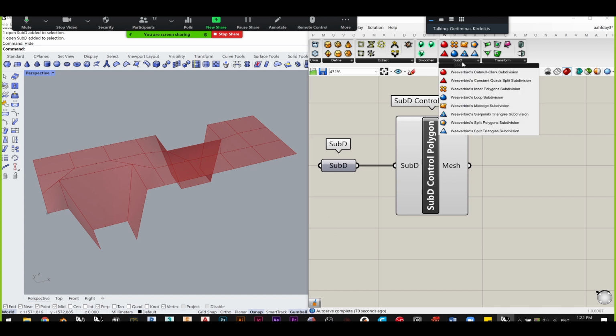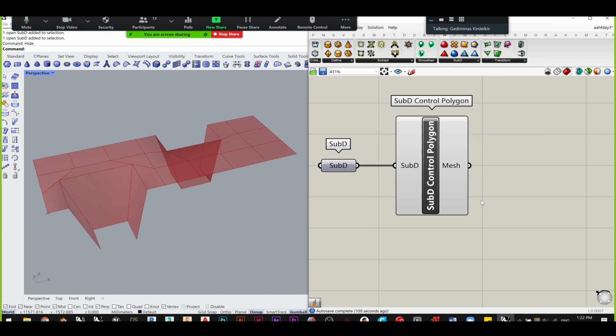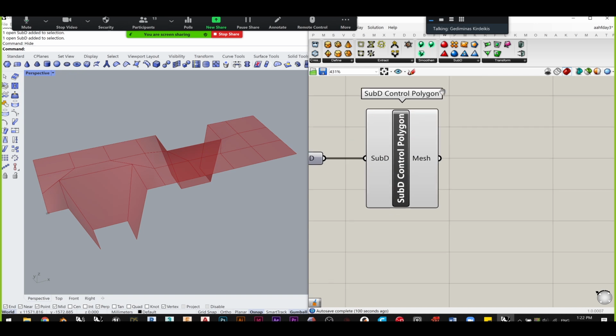So you can see that Weaverbird also has a SubD tab. This Weaverbird SubD tab has nothing, absolutely nothing to do with Rhino's SubD geometry. It is subdivision of meshes into meshes with more polygons, right? So it has nothing to do with the SubD, but visually, they are going to become very similar if we just take this low resolution mesh and subdivide it.